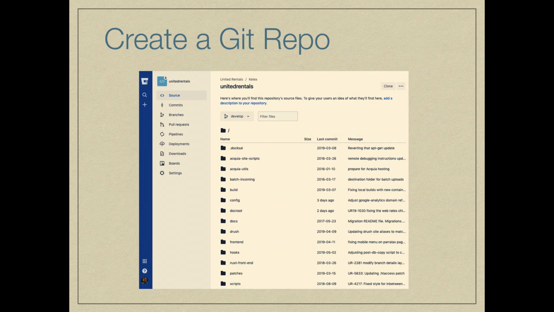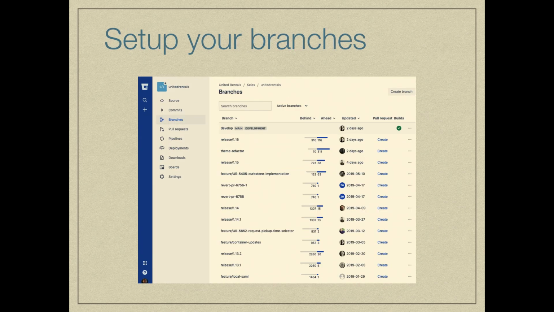And what you see here is the base of the United Rentals repository. So if you want to get started on this, you create your repository, implement your Drupal setup, and get yourself going so you have a working Drupal setup locally, and get that committed up there. Get your branch set up, and decide how you want to do this.